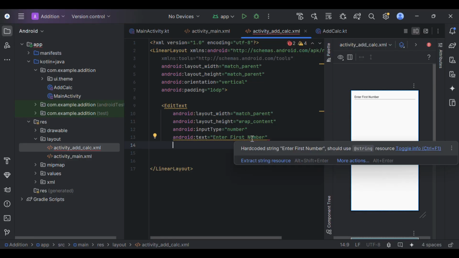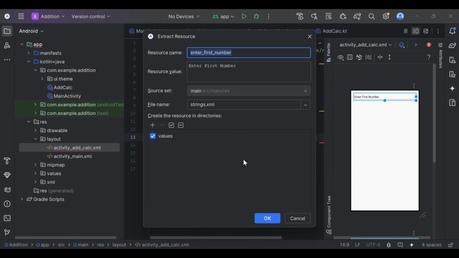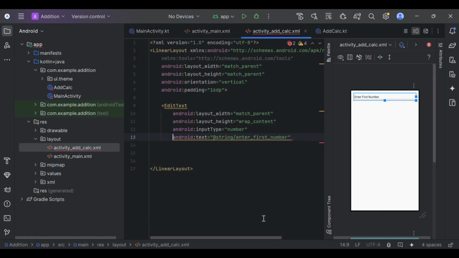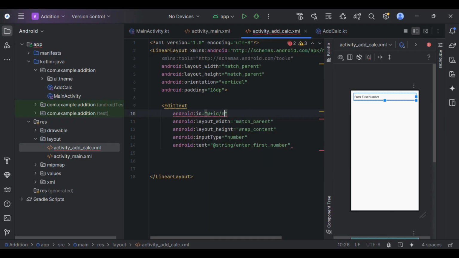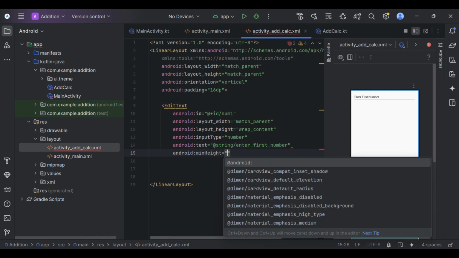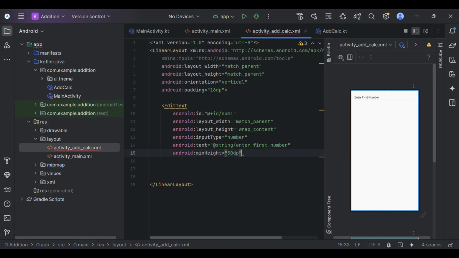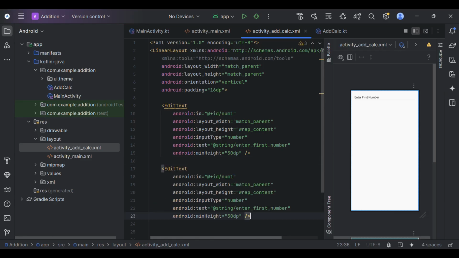Place your cursor on it and click on Extract String Resources. Click OK. We give it an ID of num1 so we can reference it later in our Kotlin code. Set minimum height to make sure the text field is tall enough to be easily clickable. Now do the same for the second number. Change its ID and text.